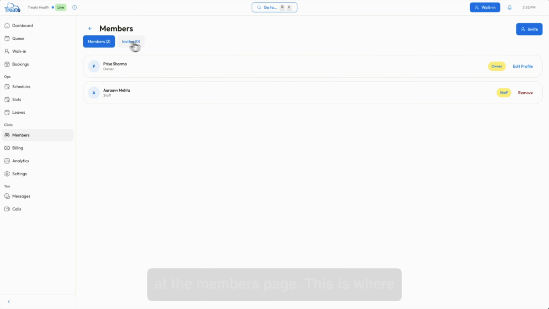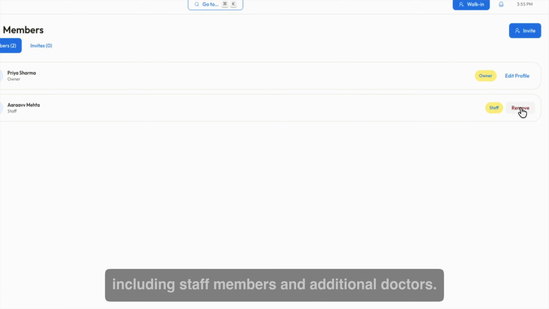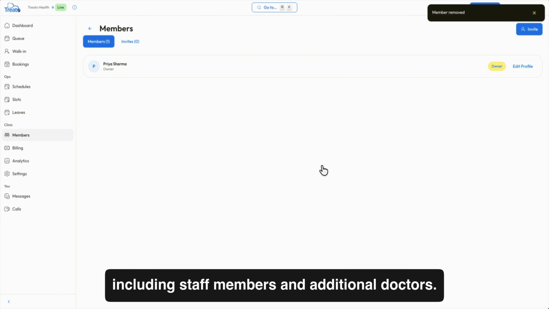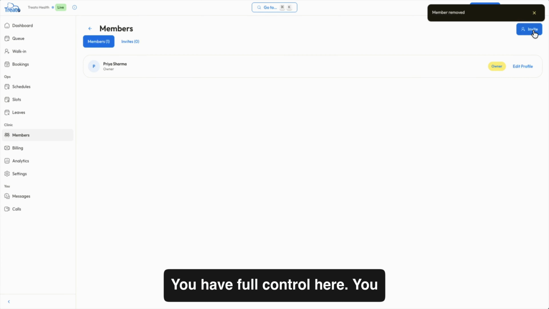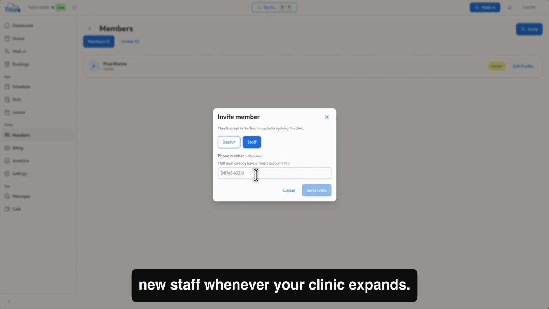Now, let's take a look at the members page. This is where you manage your entire clinic team, including staff members and additional doctors. You have full control here. You can easily remove team members or invite new staff whenever your clinic expands.